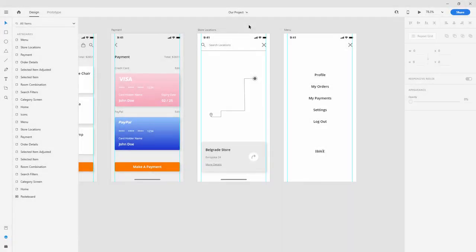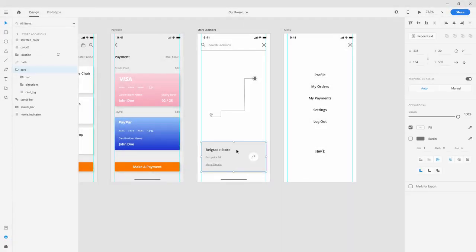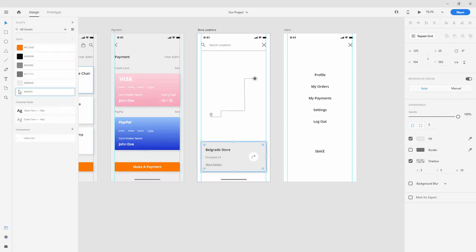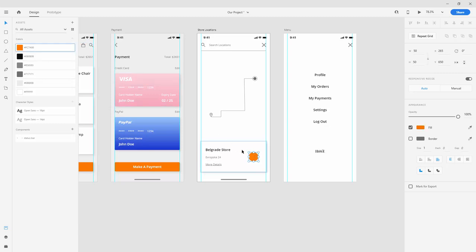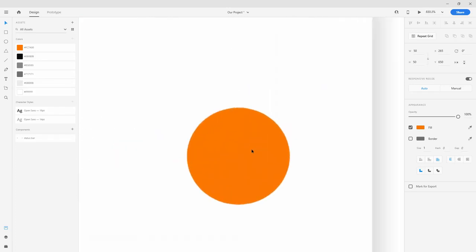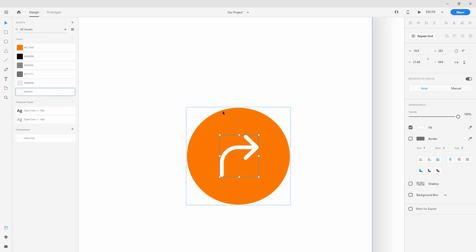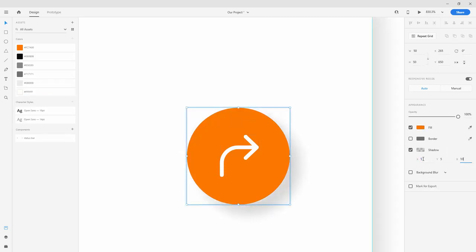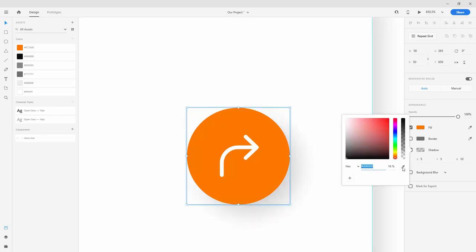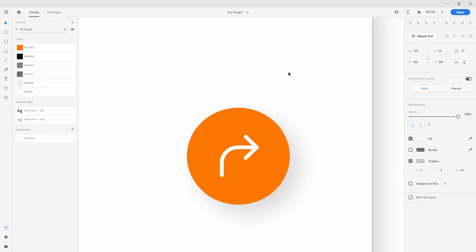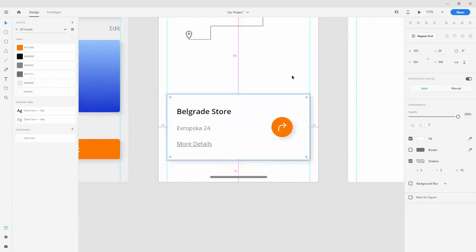Let's now design the stored locations screen, and first things first, let's change some things around. So this is going to be white, this circle is going to be orange, and the icon inside the circle, let me zoom in a bit closer so that I can select it, is going to be white as well. And we're going to include a drop shadow, same as we did with all the other ones: 5, 5, 10.